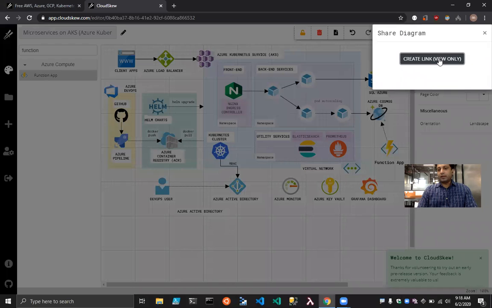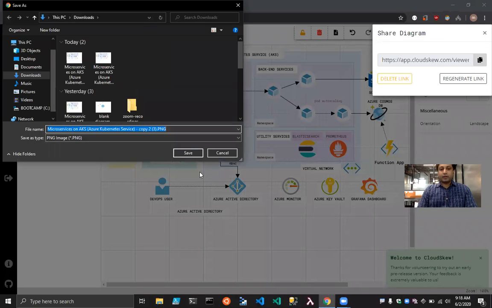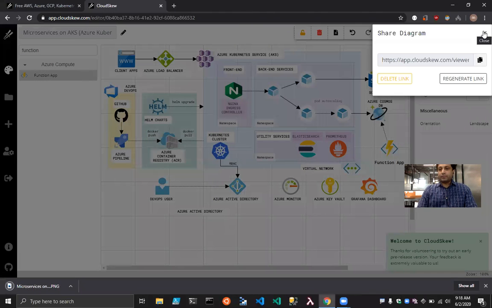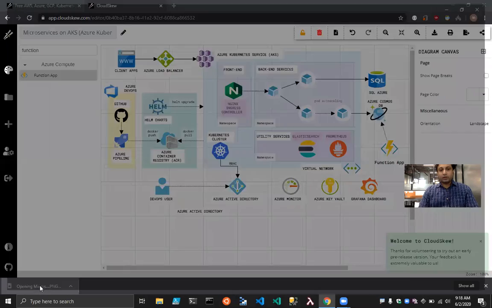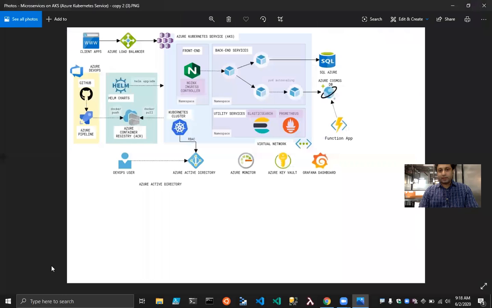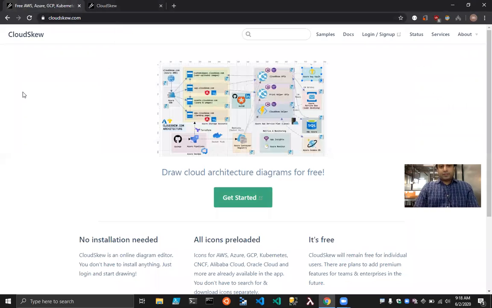Let's do that. You can also print the diagram, or you could save the diagram as a template if you want to reuse it again and again, or you could share it with other folks. You can just create a link and share that link with other folks, and they can anonymously view the diagram without having to log in. So this is what the exported diagram looks like. All right. So far, so good.